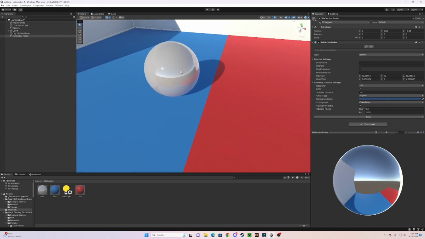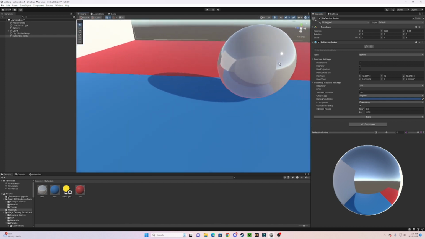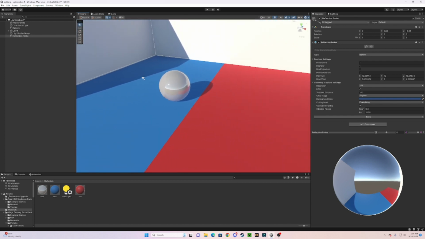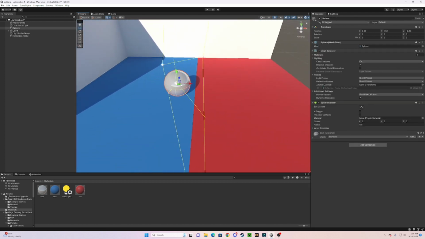Aha, okay, so now look at that. You can kind of see in the reflection, it's actually reflecting the environment around it. So it'll be more accurate and actually look better. And as I move this too, it'll continue doing that.